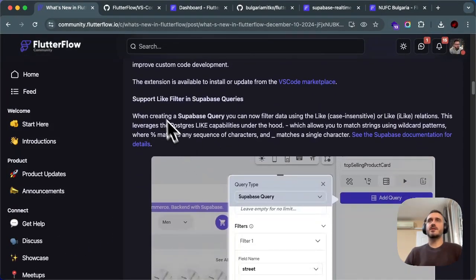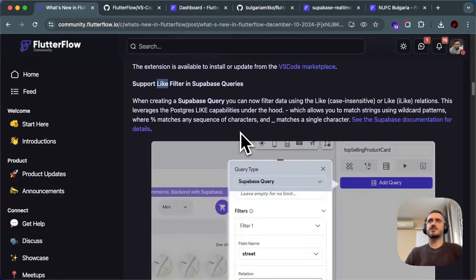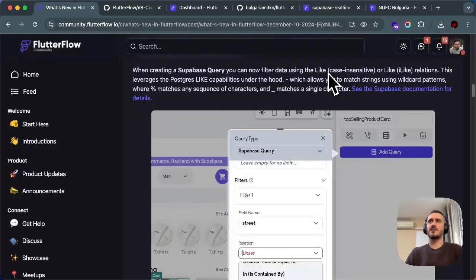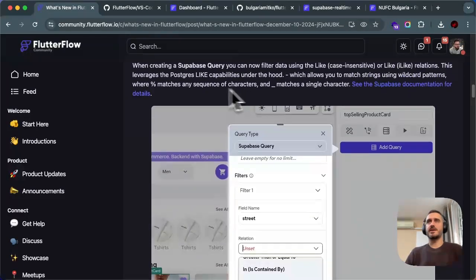Great. And then support for filter and Supabase queries. Now, when creating a Supabase query, you can filter data using the case sensitive or insensitive like relations. This leverages the Postgres capability under the hood, which allows you to match strings using wildcard patterns, where the percent sign matches any sequence of characters and underscore matches a single character. So there's the Supabase documentation about it. If you are a Postgres database person like me, you know what that means.